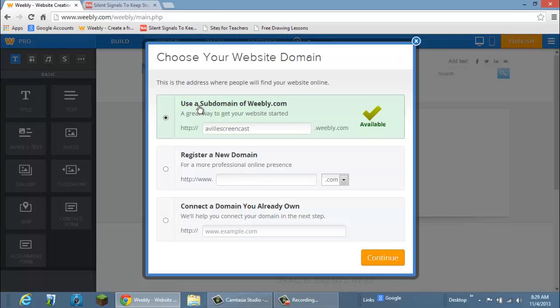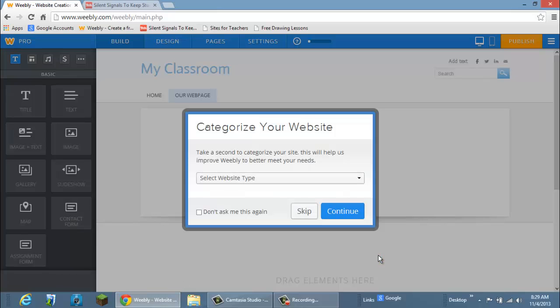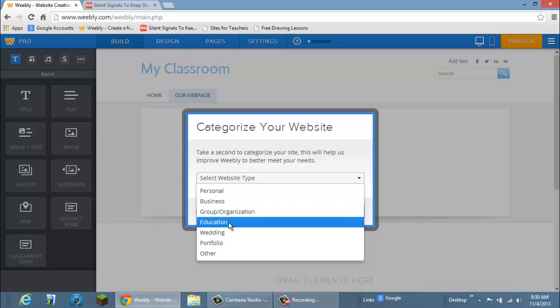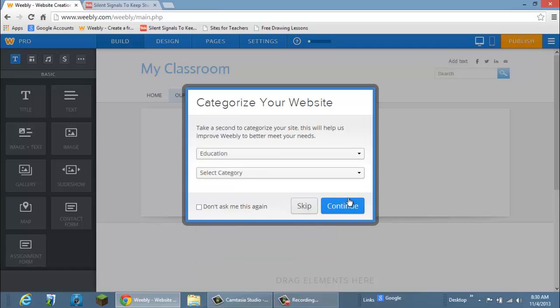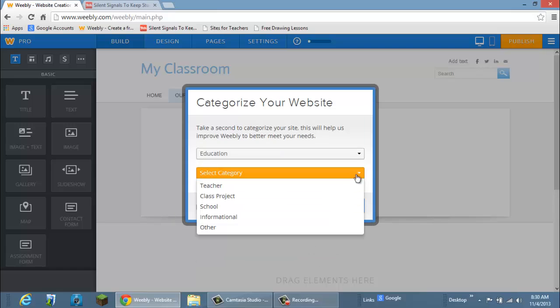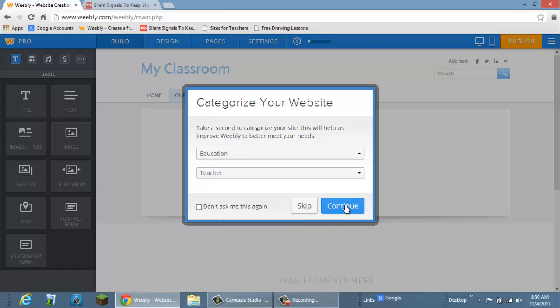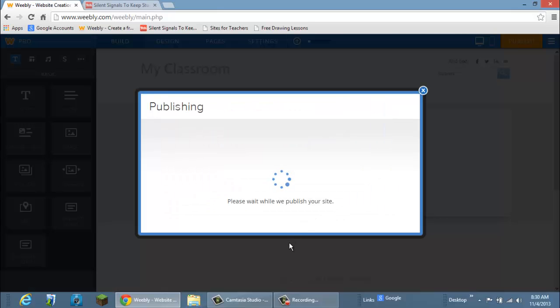And here's what we're going to use. And they're always going to ask us if we want to do something else, because that's where they make their money. But we're going to go continue. Put a category in it if we want. I don't know. It would be education, of course. Continue. Oh Lordy, here we go. Continue. All right, and we're publishing.